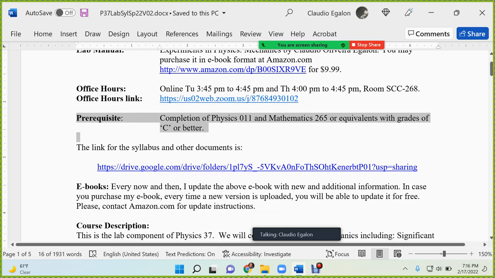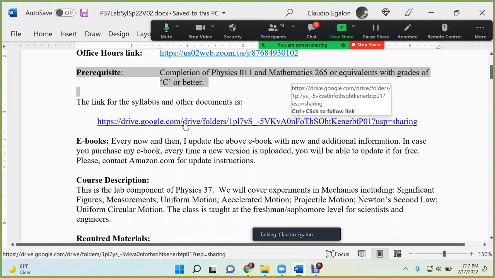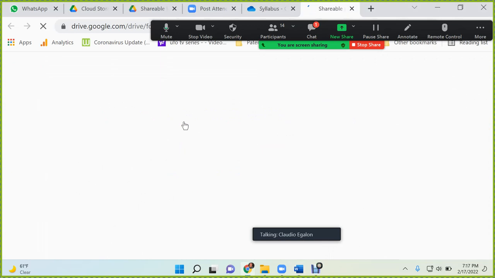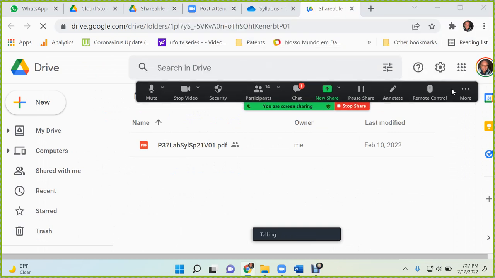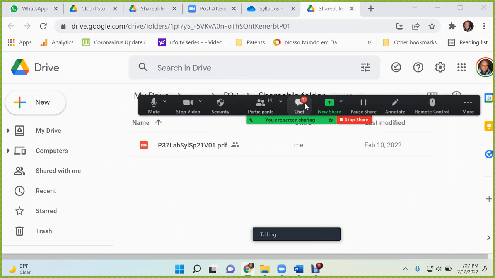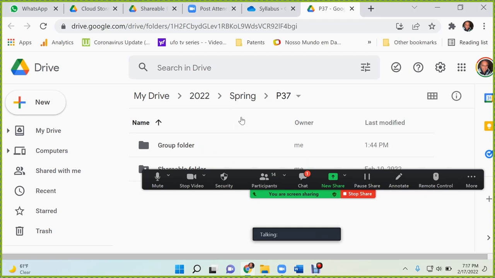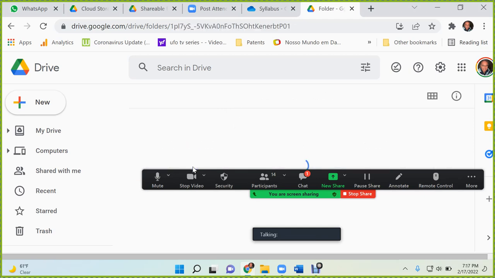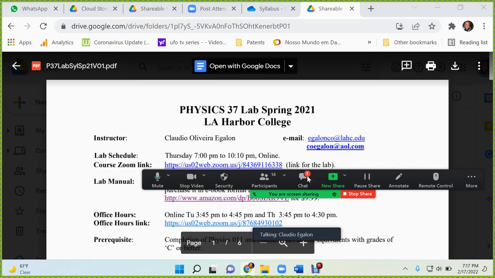Prerequisites: completion of Physics 11 and Math 265 or equivalent, and the link for the syllabus and other documents. Here you go. Let's test this link. Is this one the Google Drive? Let me see. Someone has a message there, I'm going to check it very soon. Hang in there. Shareable folder, this one. Let's see here. It's 2021, there's something wrong here. Is this the syllabus? Let's see.